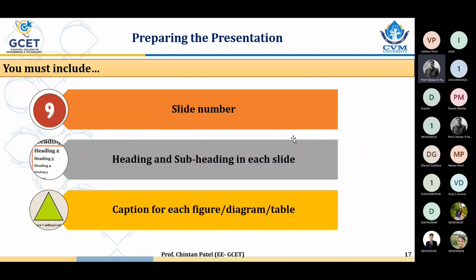Then in the main content, you must include the slide number. You can see here, I have included the slide number. This is slide number 17. Why should you include the slide number? This is very important. There are 2 main points due to which you have to include the slide numbers.